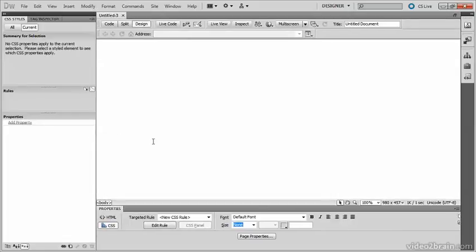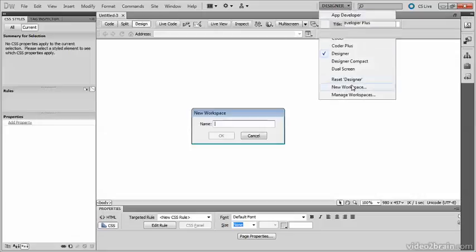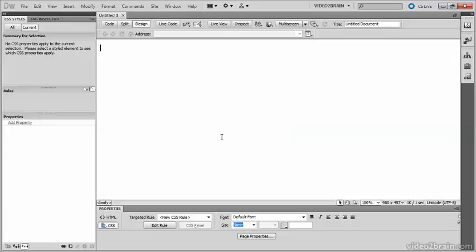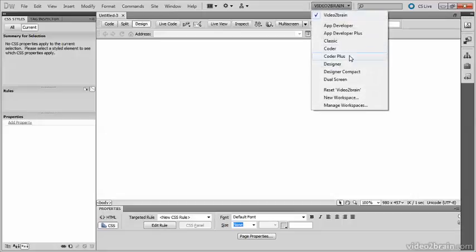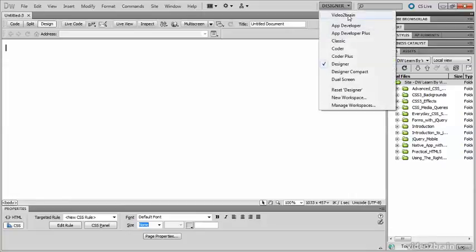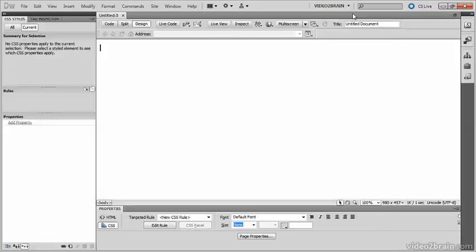Now, I've made all the changes. So that the redesigned workspace is available the next time I use Dreamweaver, I need to save it. So go to the Workspace menu and select New Workspace and give the workspace a name. I'm going to call it Video to Brain. And click OK. There it is, it's now saved. And I can move to other workspaces, such as if I want to go back to the Designer workspace, it's there. And if I want to go back to Video to Brain, it's there at the top of my list. So it's extremely useful to be able to have different workspaces for the different projects that you work on in Dreamweaver.